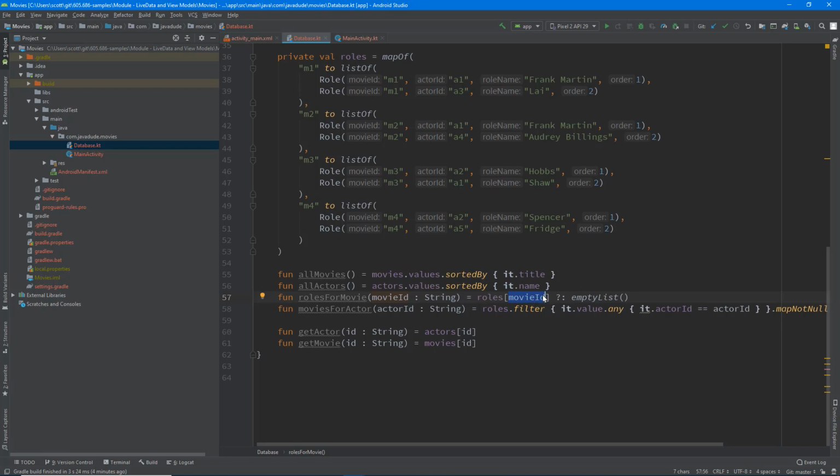So I'm going to say if there are no roles for the movie found, I'm going to return an empty list. And here's our friend Elvis again, right in the middle there. If this guy is null, return empty list.